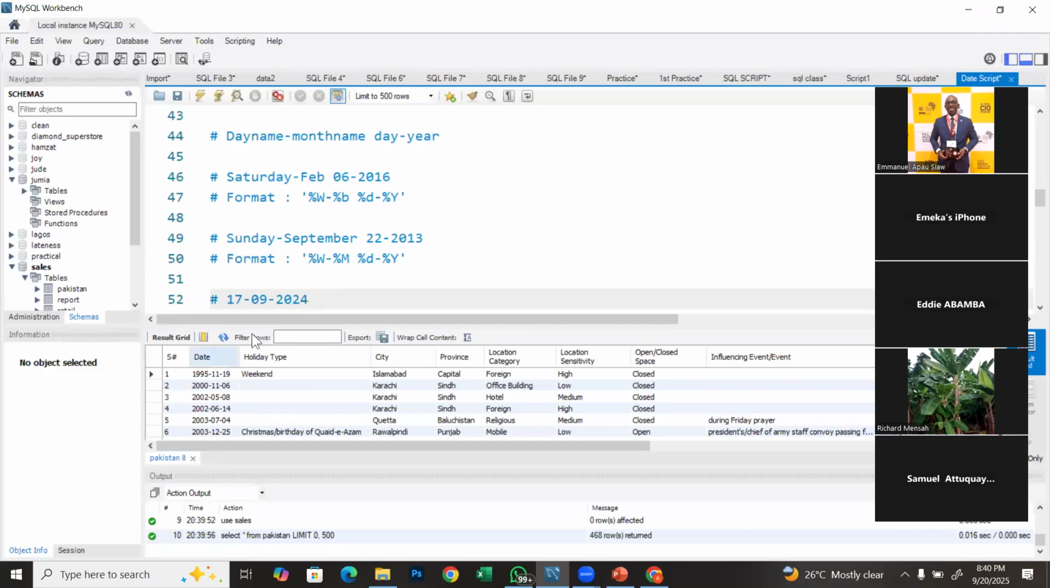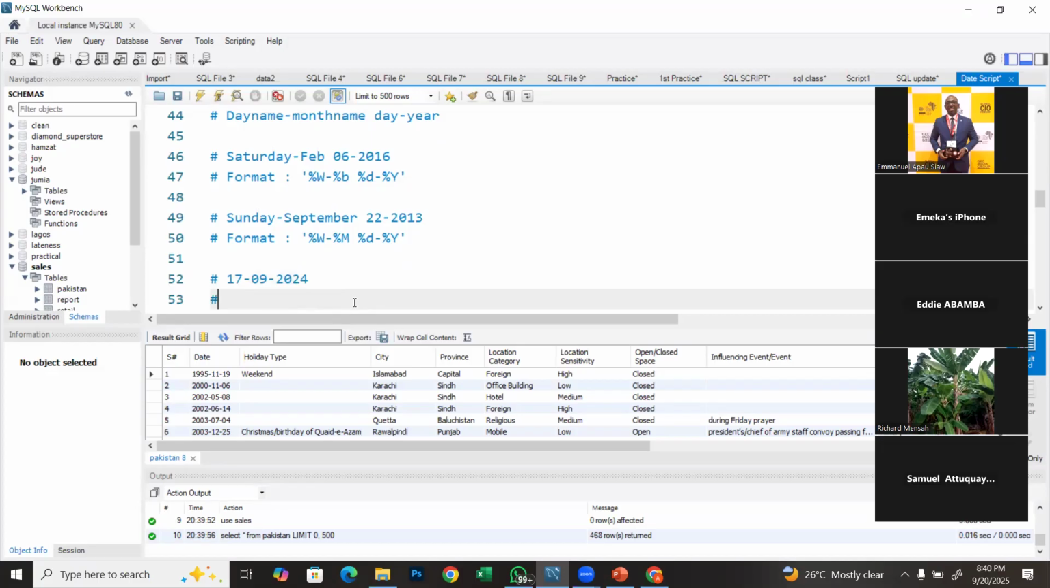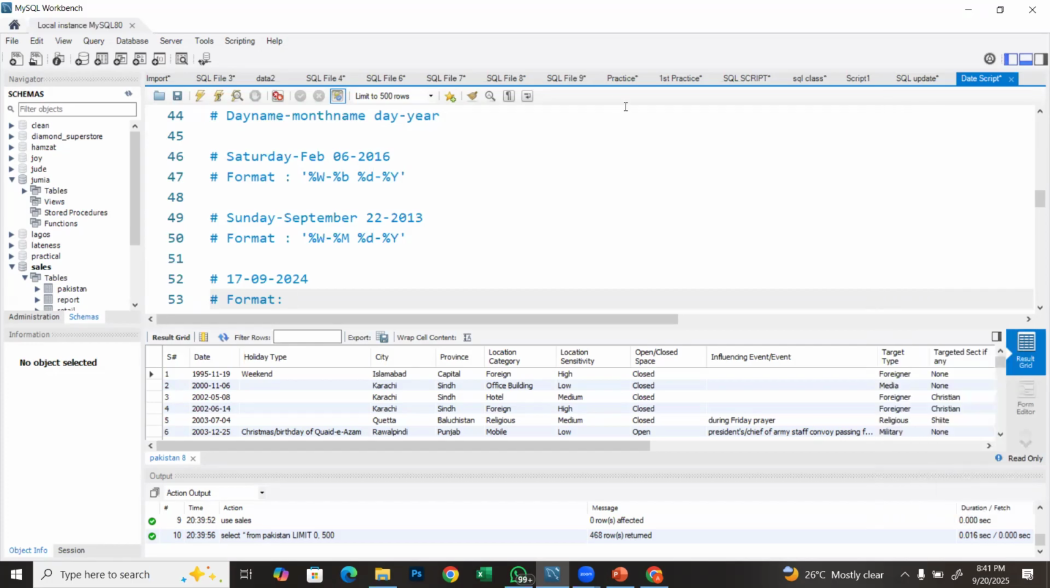What will be the format for this date? I need it now. What will be the format for something like this? If we have this type of date, what will be the format? Let's be fast. The link is still in the group. What will be the format of this date?